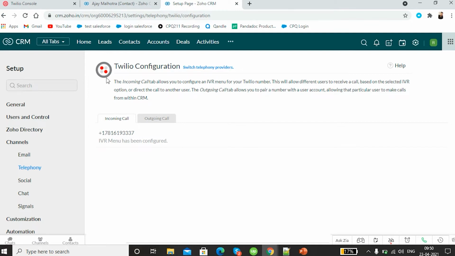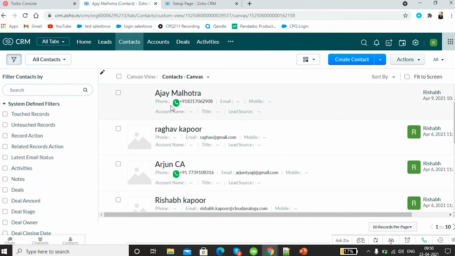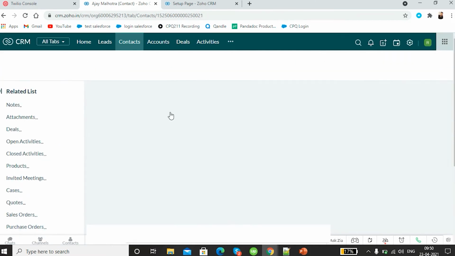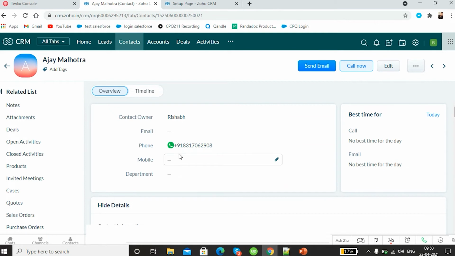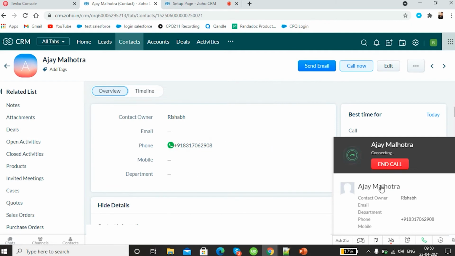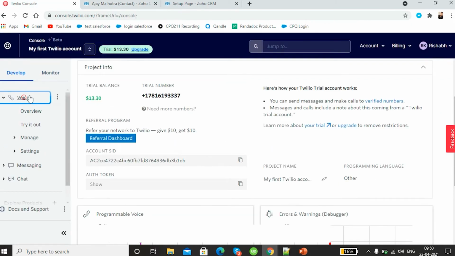After integrating Twilio with ZOHO CRM, you can just go to Contact and make a call. It will automatically get recorded in the Twilio interface. We have various contacts. Let's try this one. Here's how Twilio integration makes a call to the contact. You can check the call history in Twilio.